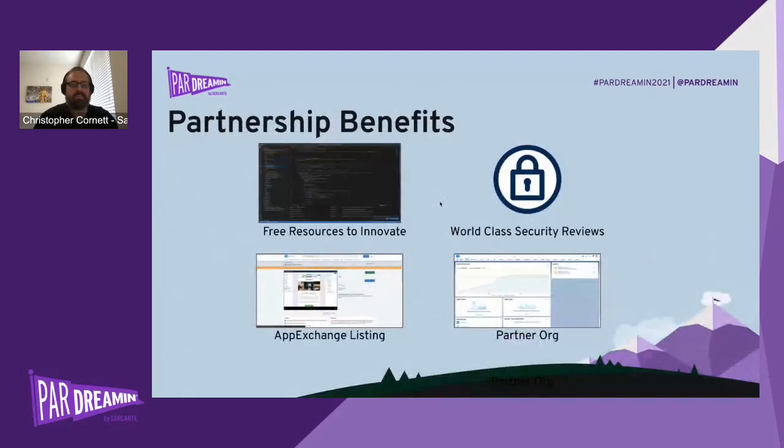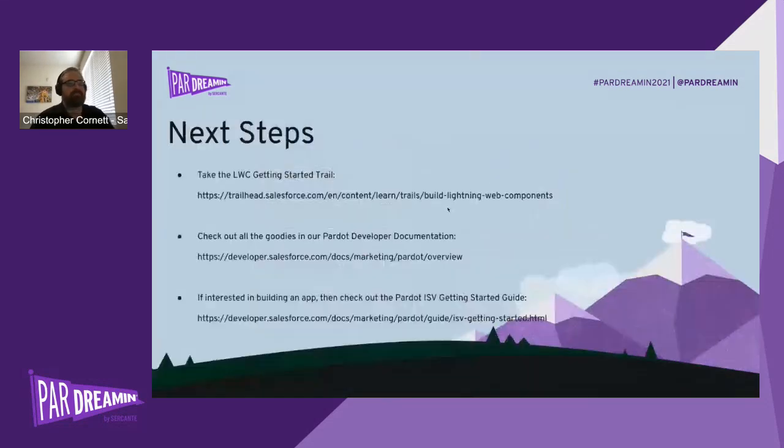And if you are interested in playing around with this stuff, I have a few next steps for you. Number one, I highly recommend taking the Lightning Web Component Getting Started trail. The reason is because it gives you a good overview of Lightning Web Components, but more importantly, also gives you instructions of how to set up that developer environment that I just showed you. Next, I would urge you to please go to the Pardot developer documentation and start playing with all the stuff that we showed today.